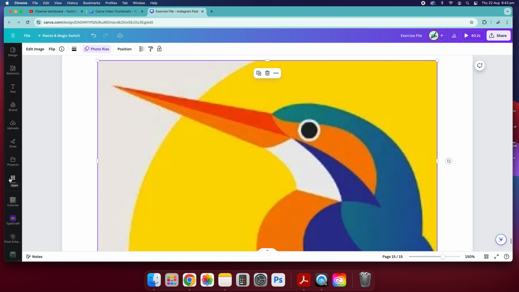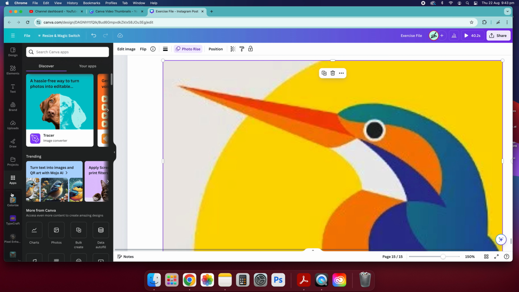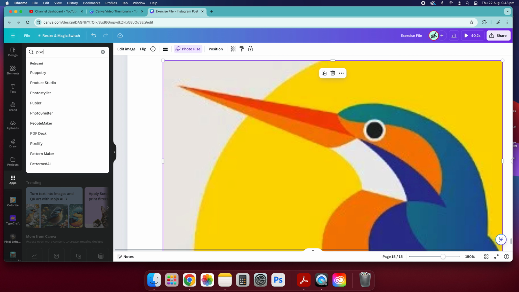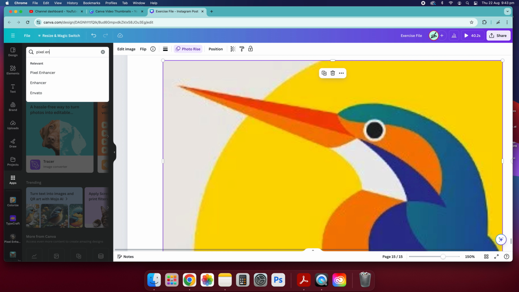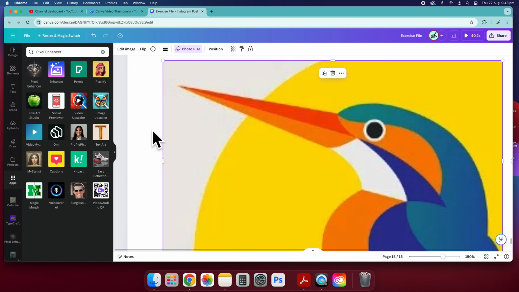If you've got the paid version of Canva Pro or Canva, head over to the apps window here, and this is where you can choose an app. So you just type in Pixel Enhancer. This is the app that I use to enhance the pixels of an image to make it clearer. Canva doesn't have this inbuilt into any of the menus, so it's doing this through an app, which I would say is the best version of it. So just hit Pixel Enhancer.